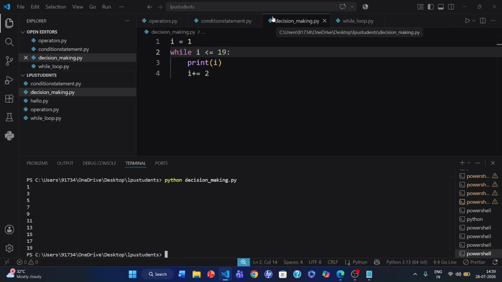After printing we execute the next statement, i plus equal to 2. The operator plus equal to is called the addition assignment operator. It means i is equal to i plus 2. So 1 becomes 3, 3 becomes 5, 5 becomes 7, 7 becomes 9, 9 becomes 11, 11 becomes 13, 13 becomes 15, 15 becomes 17, 17 becomes 19. Every time we add 2, the numbers remain odd.